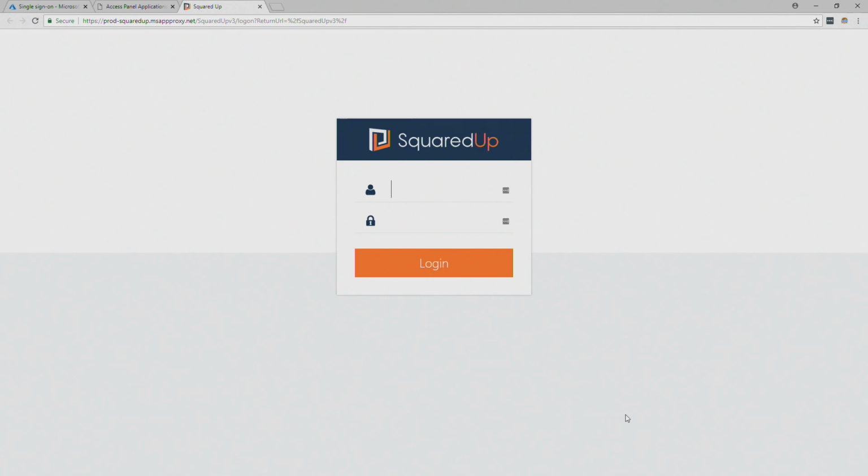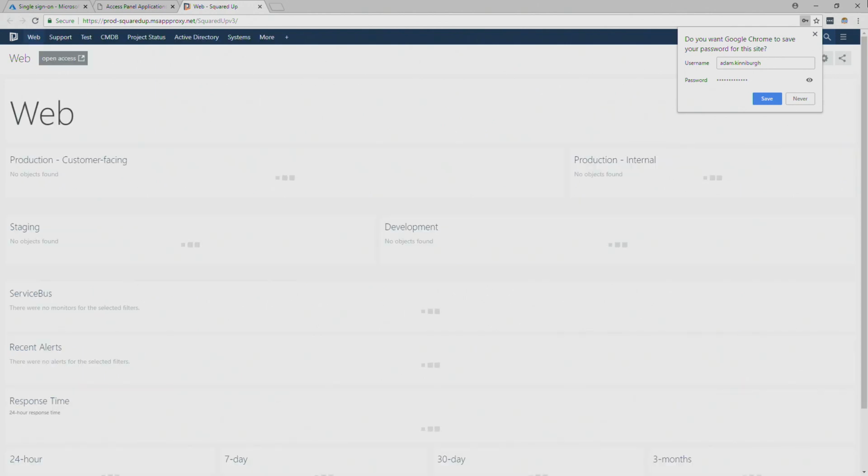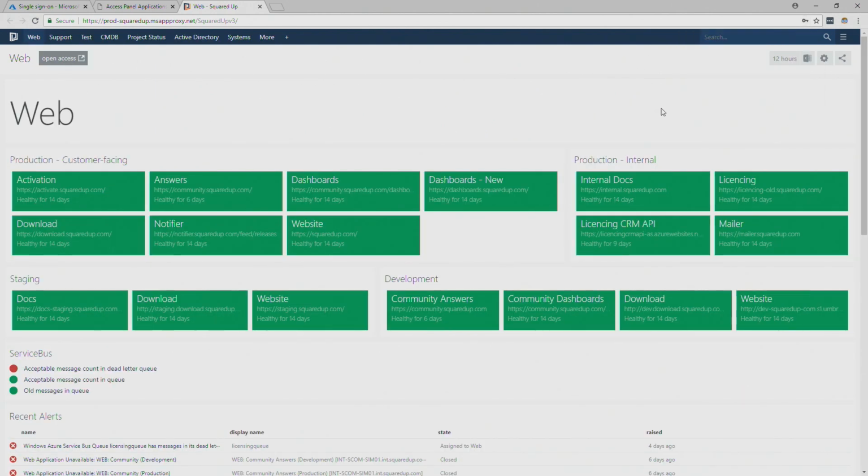And just to prove that this is one that actually works, and this isn't just for demo purposes. You can log in and you will get a dashboard, I say. Yep, there we go. So this is a great way to use SquaredUp externally.